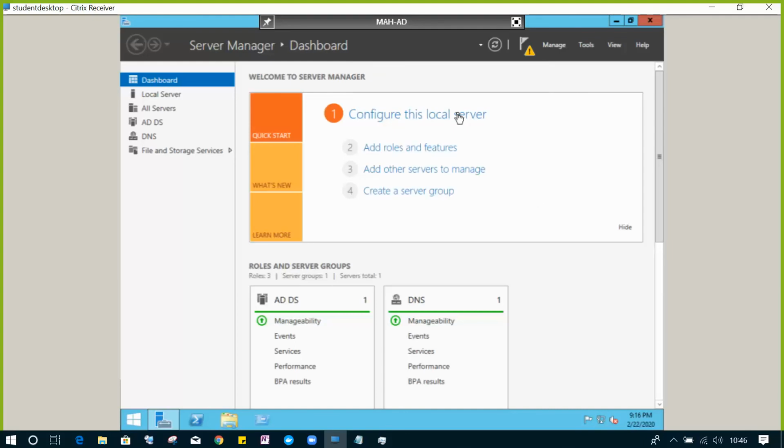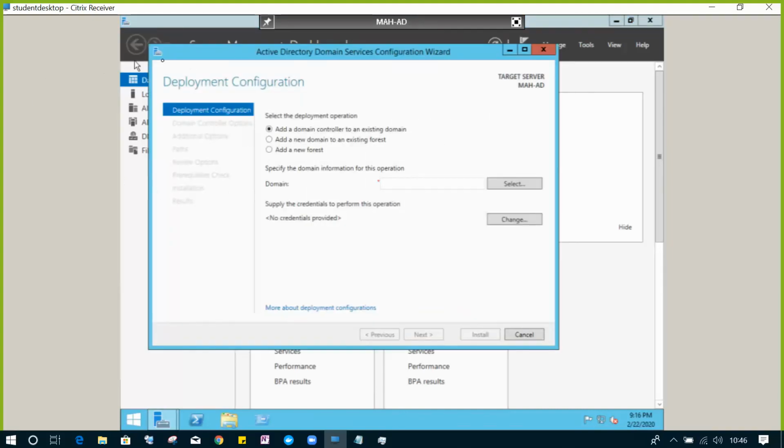Just click on this. You'll get this window. So here we can provide some information. So please watch carefully. There are three options. Add a domain controller to an existing domain. As of now, we don't have any domain. This is the first time we are configuring. That option is telling, if any domain is already there, you can join that particular domain. That is not the case. So we are going to the second option.